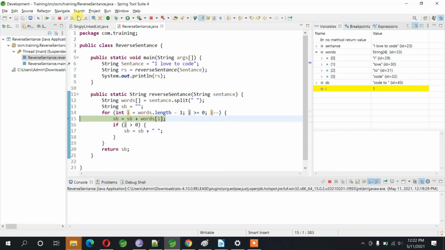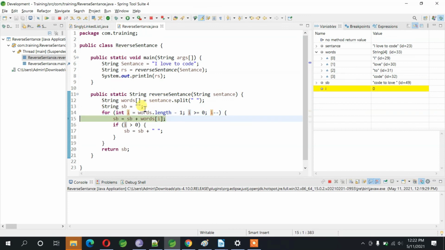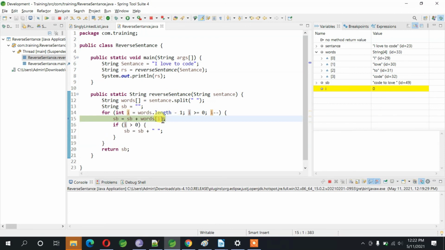Now let's go inside that again. Now the word at I is 1 and the value is love. So let's append it. Let's check if I is greater than 0. Yes, it is. Now again we'll append the space. Now I will check the value of I, which is 0 now. If you put the cursor over here, the value of I is 0. Now we'll append the value at index 0.